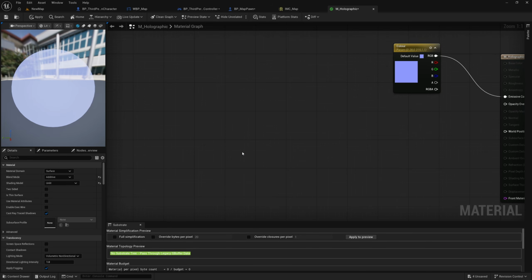Now, I don't understand all of it. As I've said before, materials are not my strong suit. I've just got the setup of this material from Velocity, but I'll do my best to walk you through what's happening here.